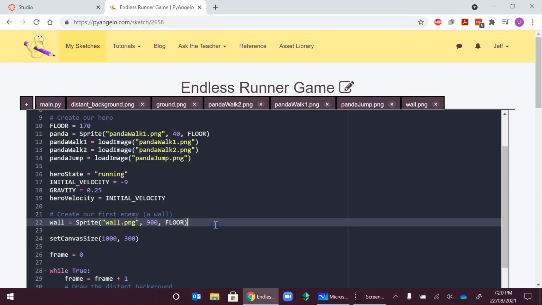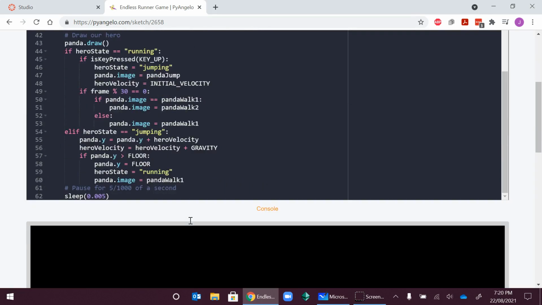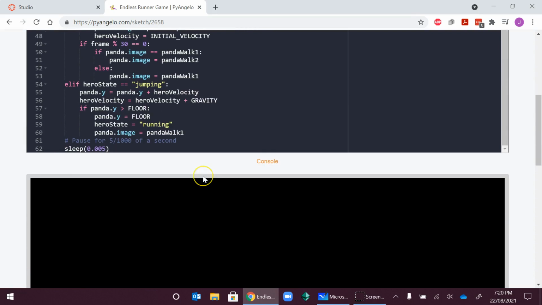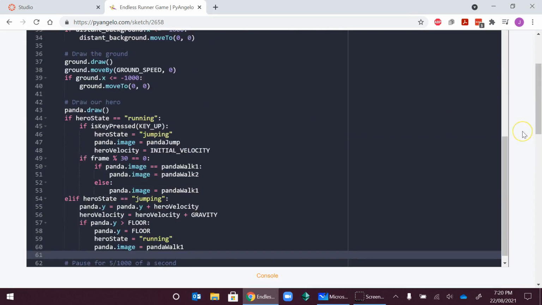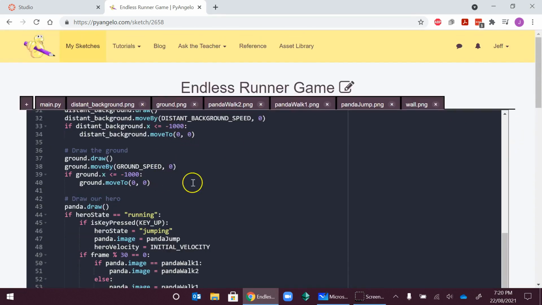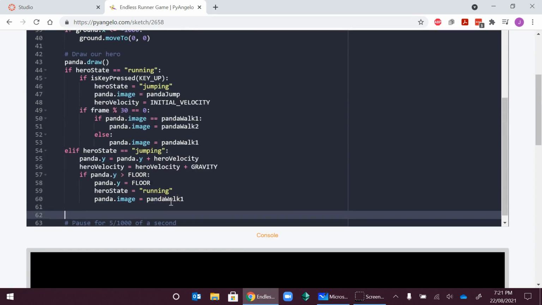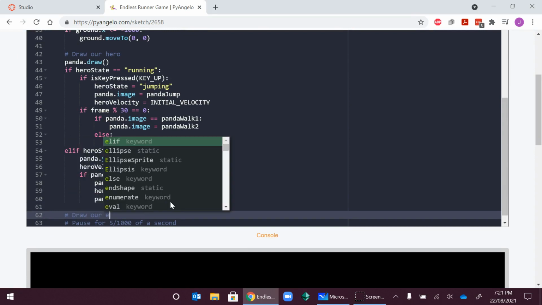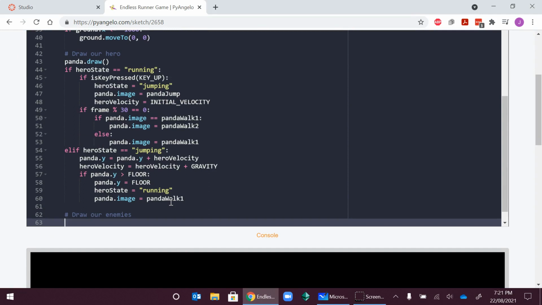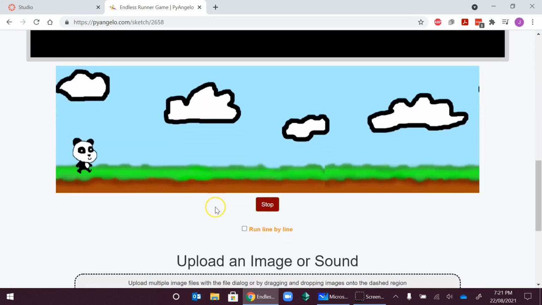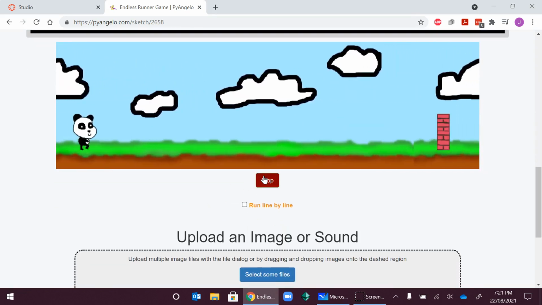Okay, so remember, just creating the sprite doesn't draw it. To actually draw it, we need to do it inside the loop, and we want to do that after we've drawn all our other images. So I don't want to do it before I draw the distant background or the ground, and it doesn't really matter if I draw it before or after the panda because we're going to stop if they collide anyway. So here I'm going to say draw our enemies. In this case it's a wall, so I go wall.draw because wall was the name I gave it, and that should just draw it without moving it. Let's try that. Great. Awesome.